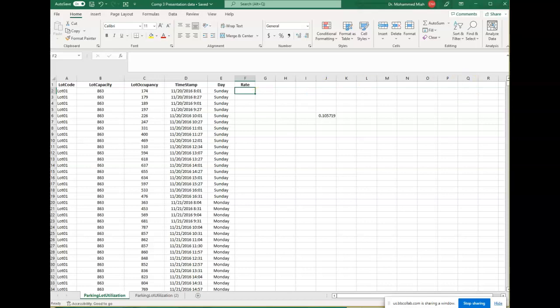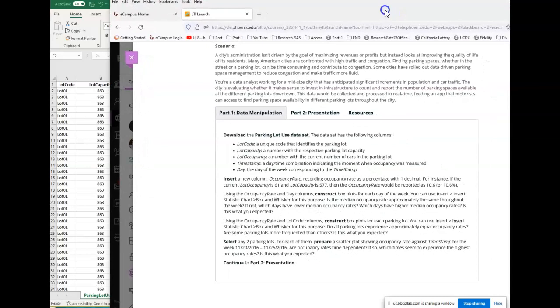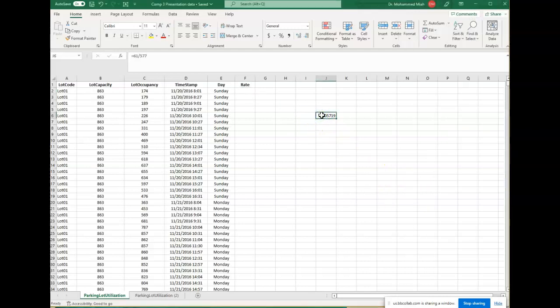So what they have suggested, look, I'm just reading it and I'm going to ask you to follow exactly the steps that I'm following. If the occupancy is 61, lot capacity 577, then rate is occupancy divided by the lot capacity, 61 divided by 577. That's what I have just done here. So I'm just following their example, okay? In other words, everything is given to you.